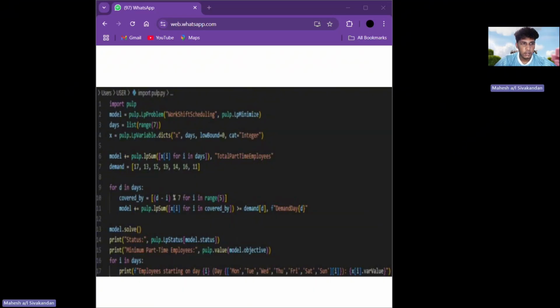And then the demand equals 17, 13, 15, 19, 14, 16, and 11, which is the daily required number of employees from Monday to Sunday. The constraint, which is from line 9 to 11. For each day, you need at least demand D workers. A worker works 5 consecutive days starting from the day they begin.